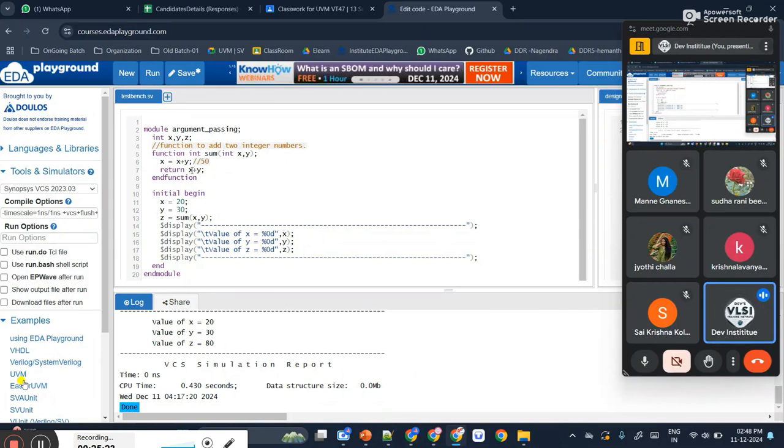Okay? And x plus y only I'm actually returning here, 50. So how am I getting 80 from 50? Here the x value is actually 50. 50 plus, what is the y value? It is 30. 50 plus 30, how much? 50 plus 30 it is 80, right? 50 is the x value.